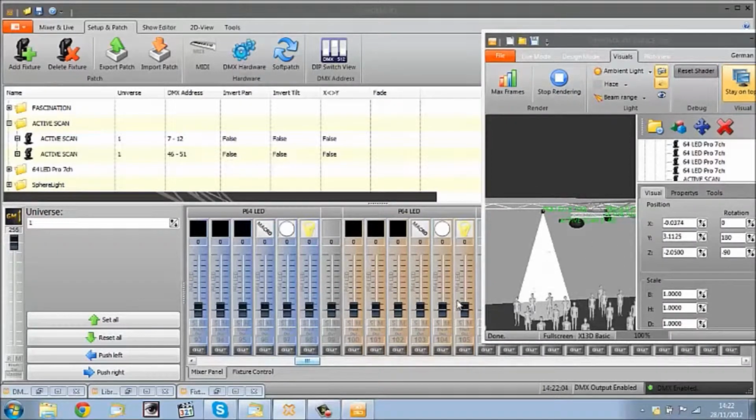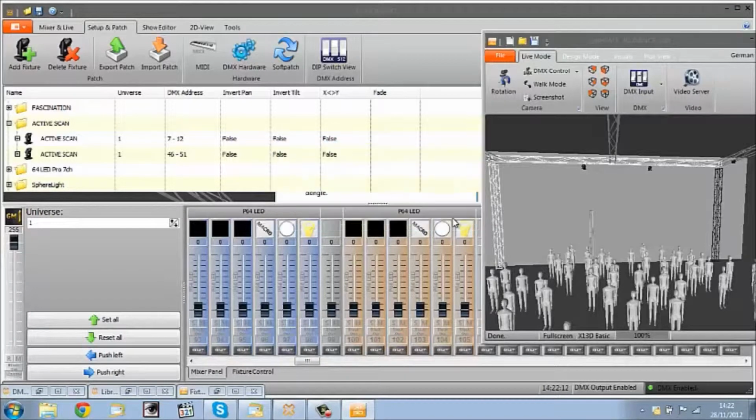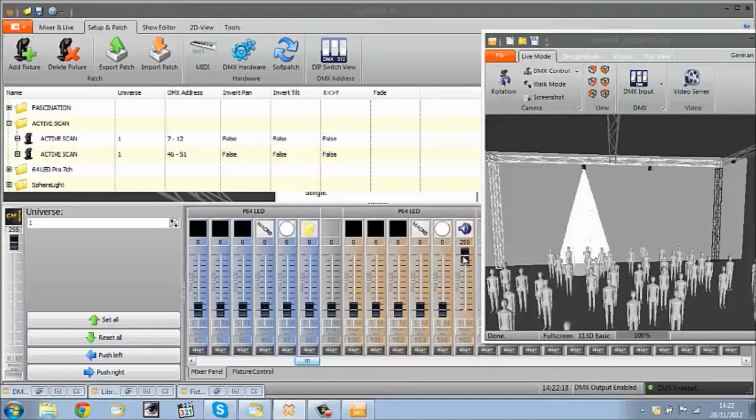So that's our dimmer there. They automatically are on when you go into the program so that you know that they're functioning. And we'll just get a bit more space here. But you can see that when I move my dimmer on the fader, a light in real life, or in this case in the 3D simulator, is going to come on. And there's both of them.